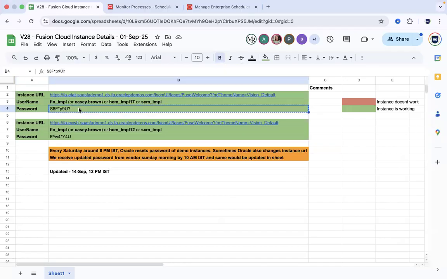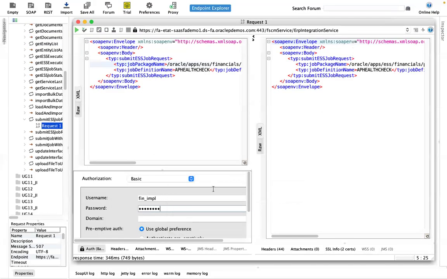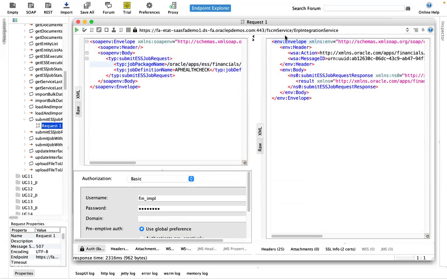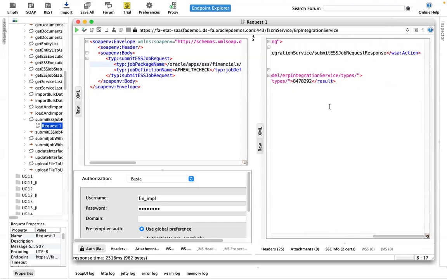Okay, now I'm going to copy this password and I'll enter it here. So what is it that I'm asking SOAP UI to do now? Boss, log into this instance with this username and password and submit this job. It would say, okay. It would go ahead and try to do it, and you would get back a response. And in the response, you see a result. Scroll to the right, you would be able to see the request ID.